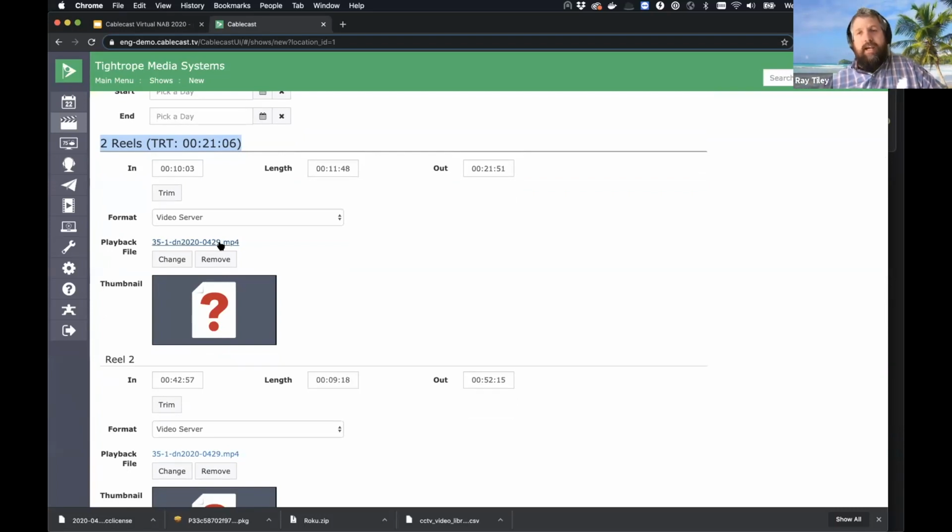Cablecast takes care of that for you with any files that are recorded in H.264 on your VIO or Flex server. So any file that you're recording in H.264 on your VIO or Flex server will be available to immediately trim this way in the Cablecast interface, without having to do any post-processing after recording it on your server.